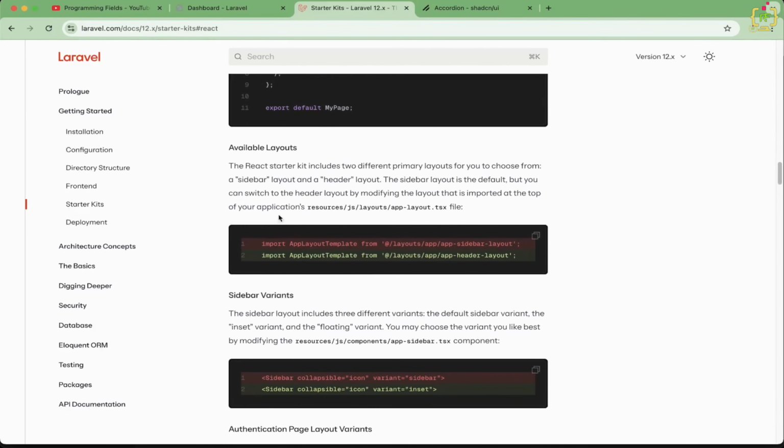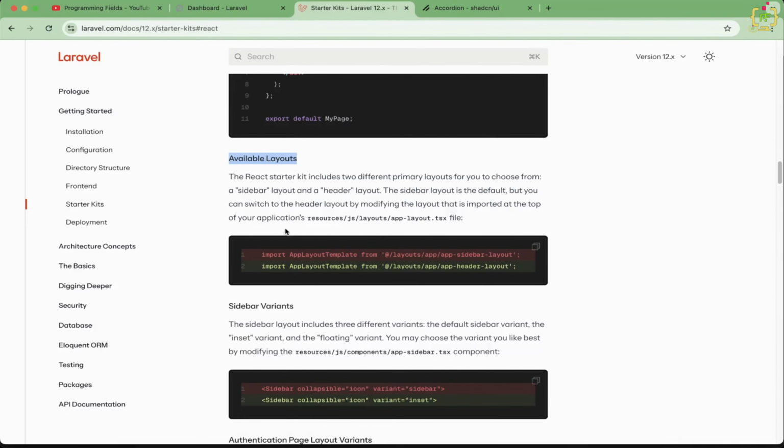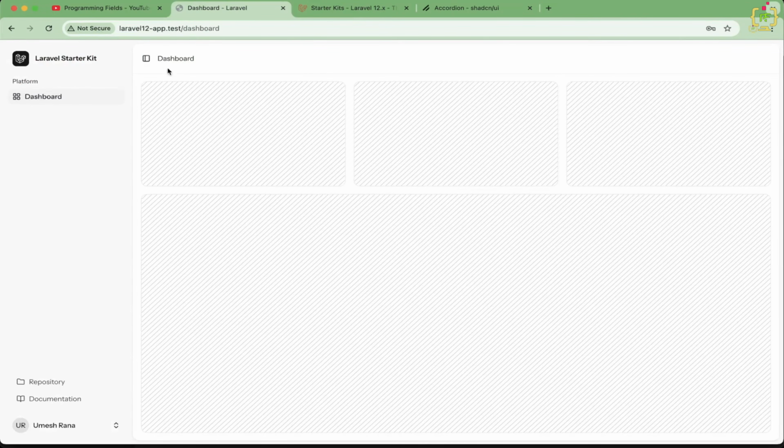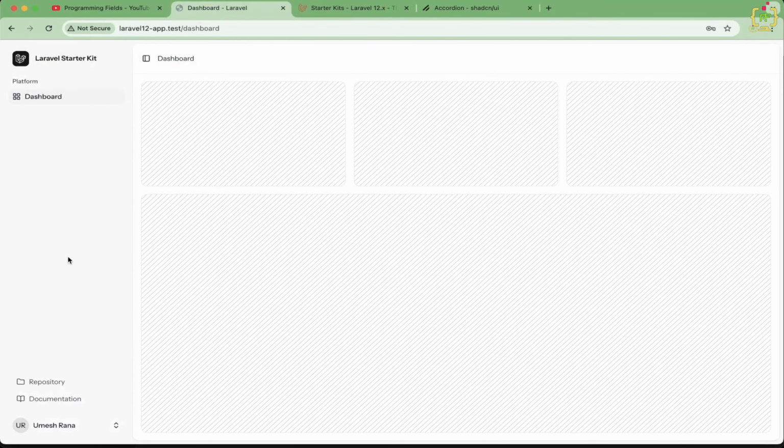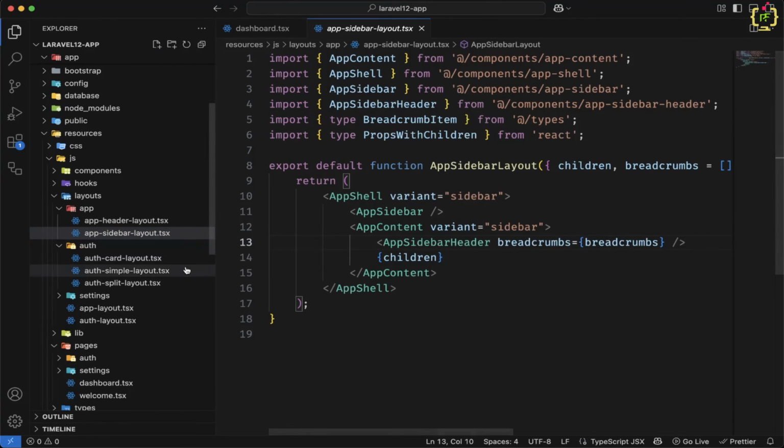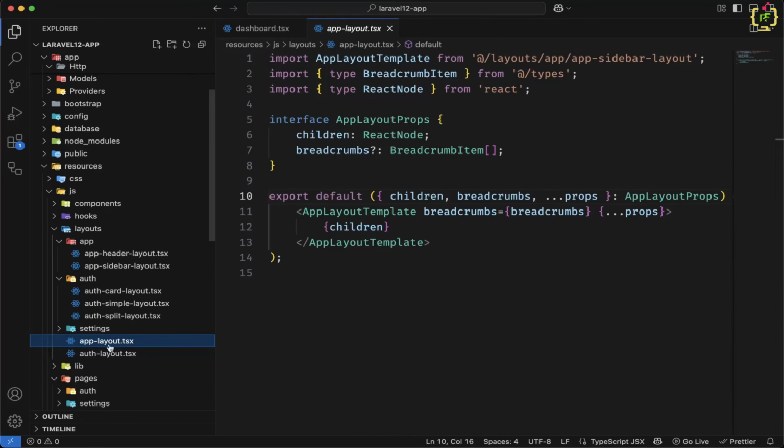And if we go down, here we have the available layouts. So that I was talking about. In the dashboard page, we saw we have this layout having the top navigation and sidebar layout. But Laravel provides this customization that if you don't want this sidebar, then we can change this layout to the header layout. Currently we have this sidebar along with this top header. If you want to keep it simple, just like we had in Laravel 11 without this sidebar, then we can change this layout only.